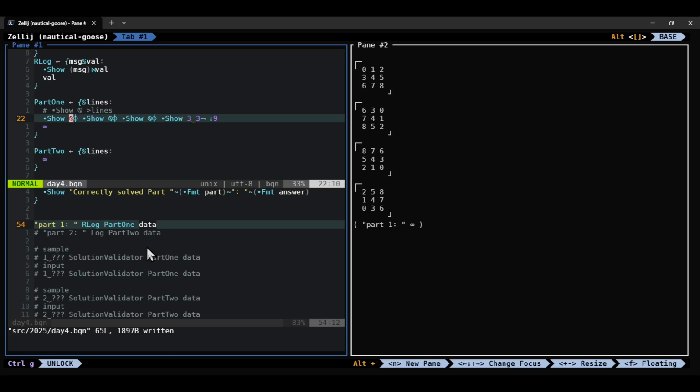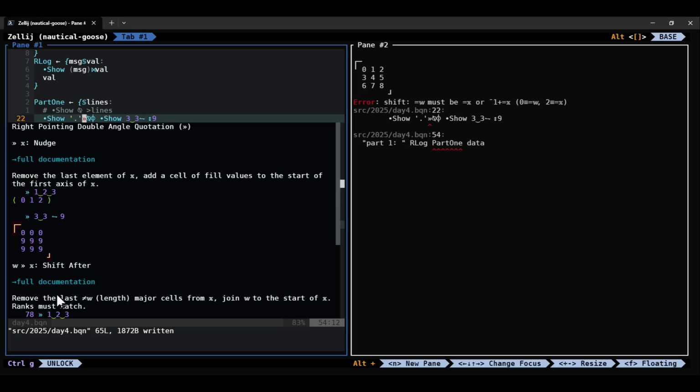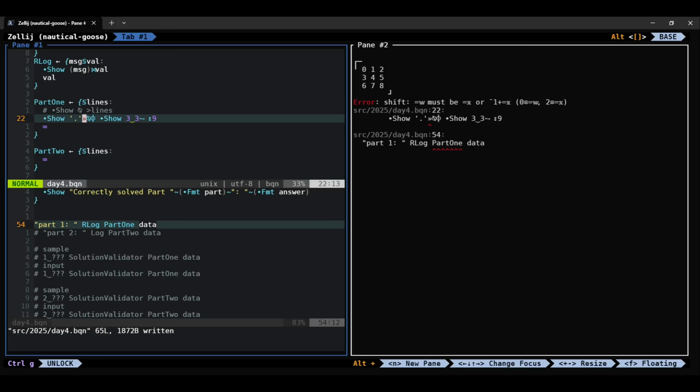Okay, let's get rid of this for now. And I'm going to say it's like this or something, and I shift in a dot or something. And it's not going to like that. There's a reason. How does this work? Shift after. Remove the last element. Oh, I don't want to shift over everything. I want to add one to it. Can I do this? Yeah, perfect. Look at that.